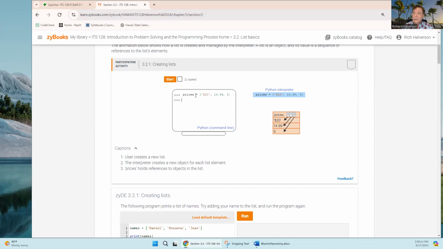So here's an example, and the way you create a list is you just do it like this. Okay, this is going to be a list called prices. It's going to have three things in it. The first one is going to be this character string with three characters, a $ sign and a 2 and a 0. And the next one is going to be a number, 14.99. And the third one is going to be another number, just an integer, 5. Okay, so this is how you write it, and it's going to allocate three different spots for it because there are three different elements in this list, and it's going to look like that.